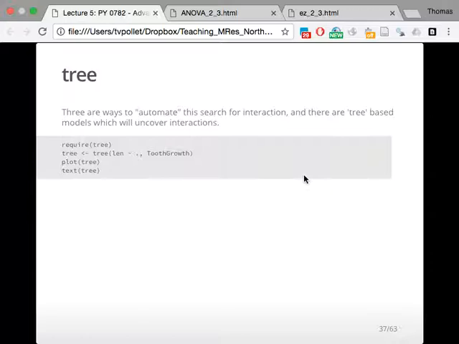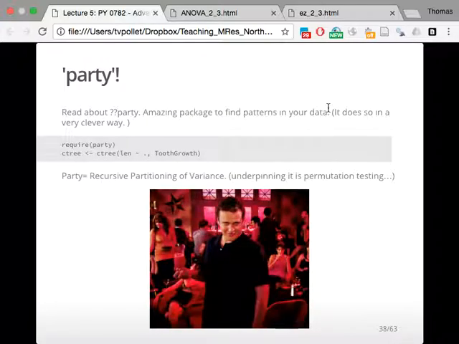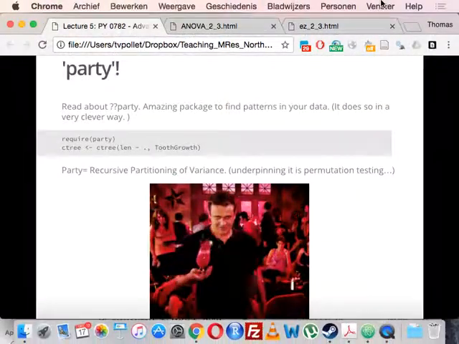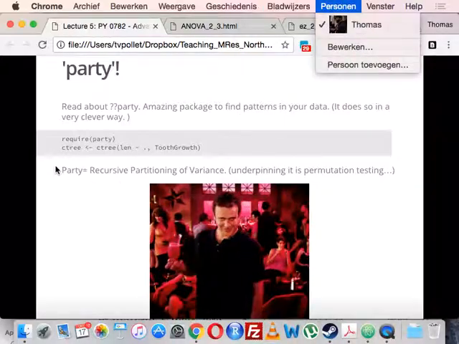There are ways to automate certain types of things, and this is quite cool. So you can build trees, and you basically tell the computer to find the interactions for you. You need a package called tree, and then you can say use all the variables in there and try to build me a tree. Has it done it? No. Again, it's not built a tree. So I think what has happened is I might have gone off the Wi-Fi, and that could be it. Let me just check.